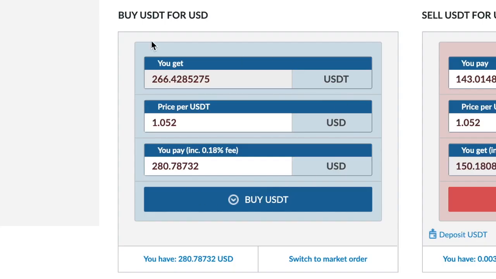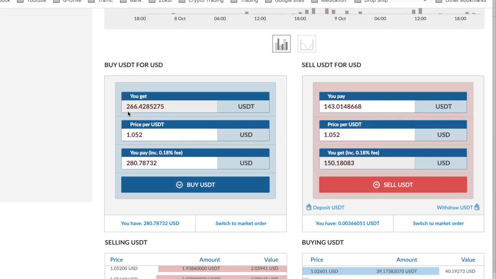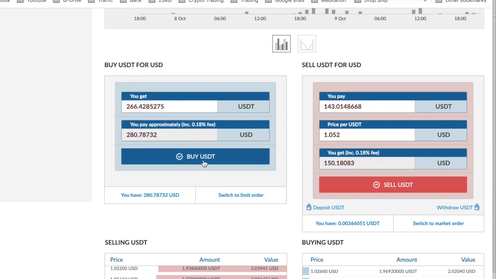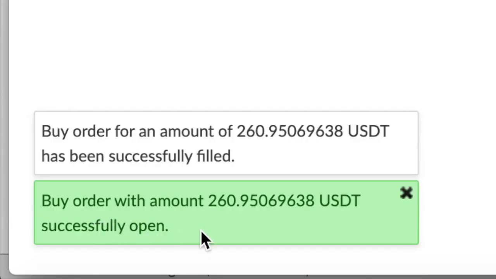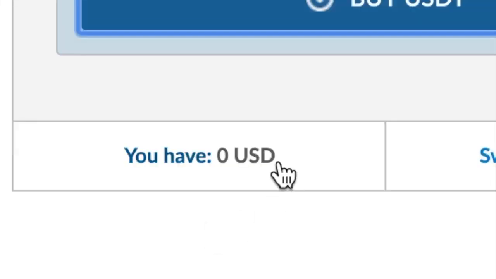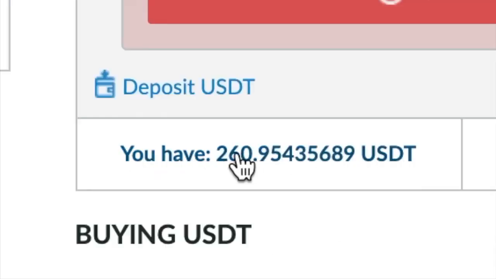Now I can either place a limit order or I can switch over to a market order. As you can see, if I do a limit order, I'll get 266 tether, but the order might not fill completely. So if I switch to a market order and I click the buy button, I'll actually get 260. So I lose a little bit, but my order should fill. So click buy, and my order was successful. Okay, so I have no US dollars now, and if I look over this side, I've got this much Tether.